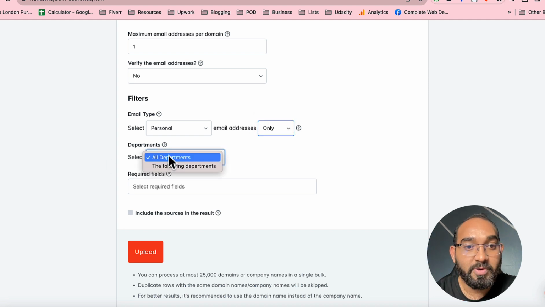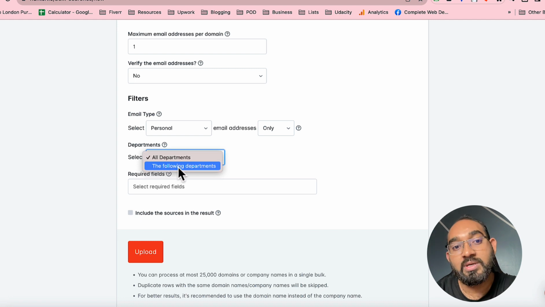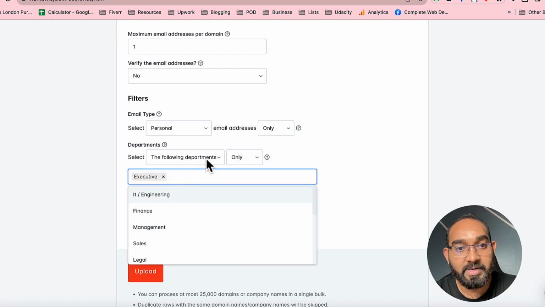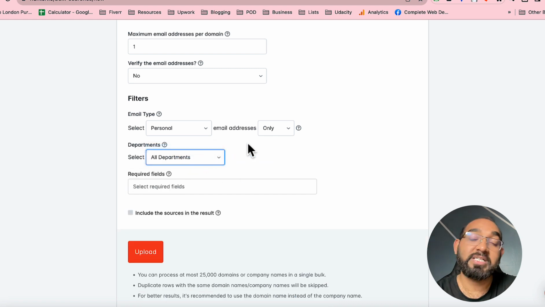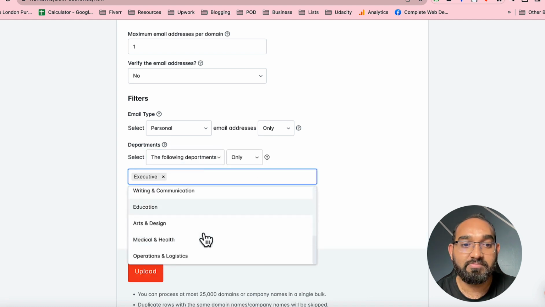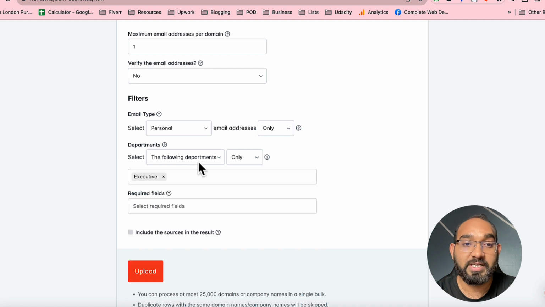And after that, from departments, you can select the following departments, and then you can put, let's say, executive, then any other departments. But if you want, you can go with all departments, so that the chances of getting an email address from that company will be higher. But if you want to be very specific, you can select this option and go with a specific section or department of the website. So I'd love to give it a chance to get us some data.